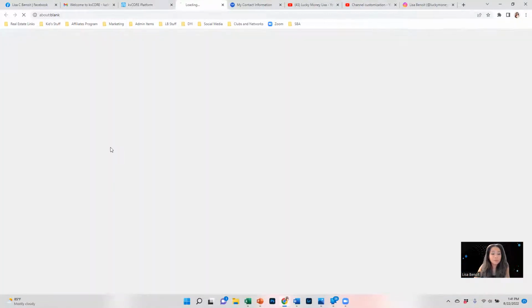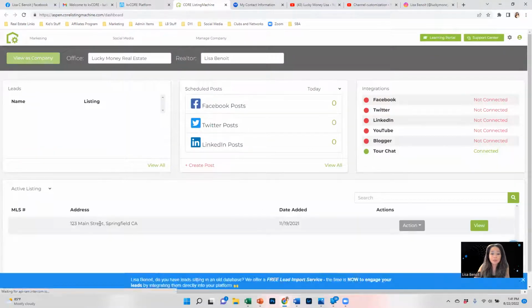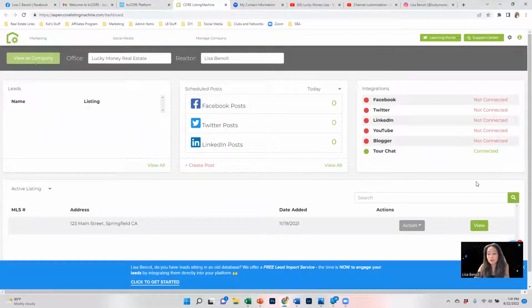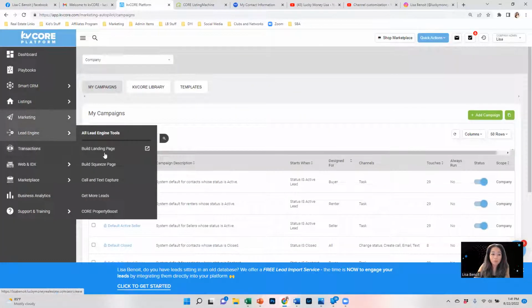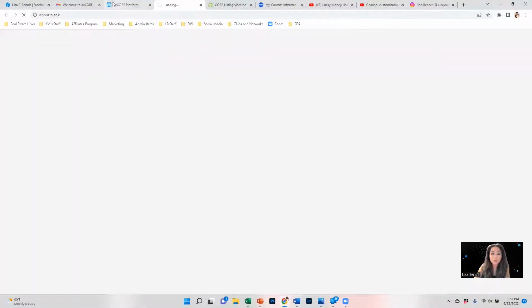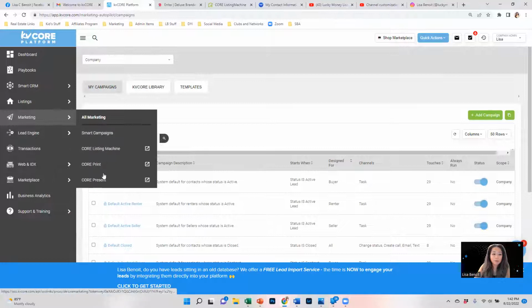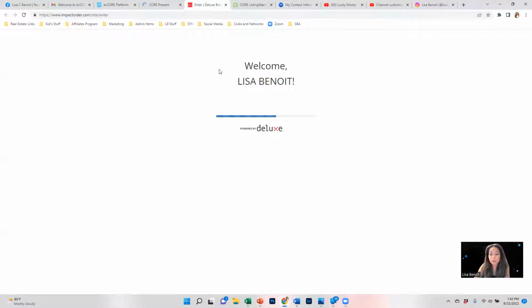But you have your core listing machines. That's going to give you some information where you can actually take properties and boost them to social media, and it doesn't have to be your own property. You can also look at the core print. It's going to load up. And then you can also look at your core present. So there is marketing material inside of kvCORE. You can go ahead and edit and update some of this information and use this for marketing.